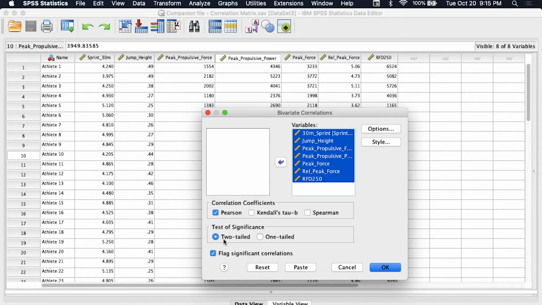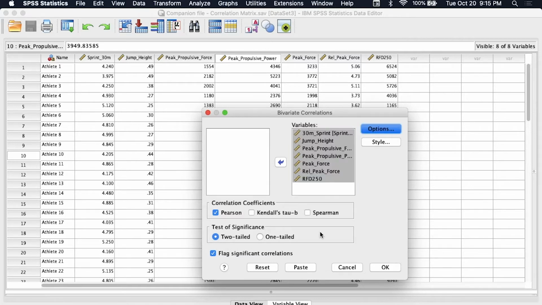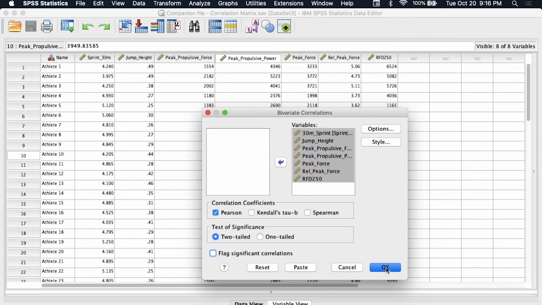We want it to be a two-tailed test of significance, and I'm actually going to not flag significant correlations. The reason I'm not going to flag them is because I want to export my data into Excel in order to conditionally format it. And when the significant correlations are flagged, it puts a little asterisk next to each of them that are significant, which is kind of a bear to work with in Excel. You have to go delete them if you want to apply conditional formatting. So I will leave that off of our results, but if you're not importing into Excel, then you can totally leave that on. Click OK.